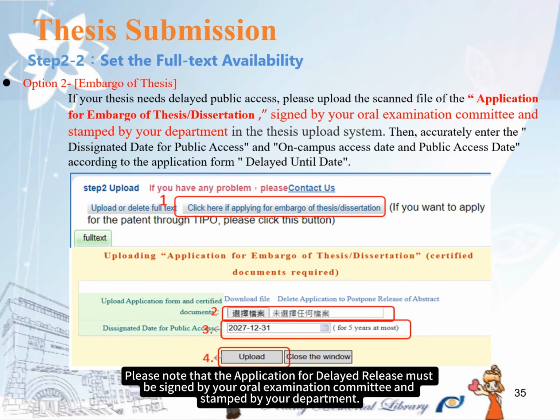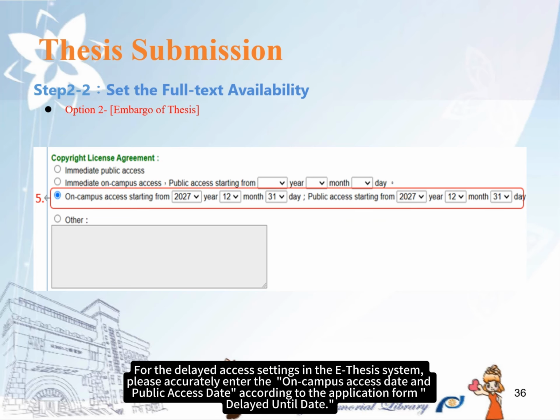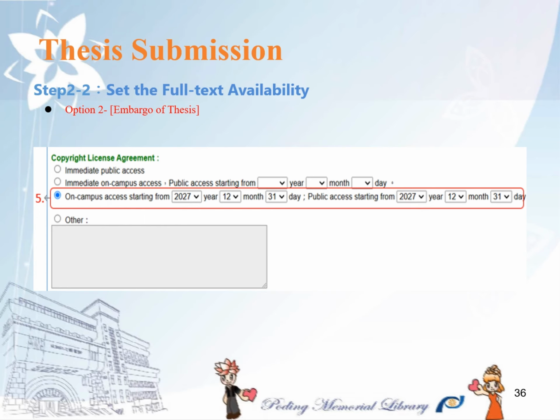Please note that the application for delayed release must be signed by your oral examination committee and stamped by your department. For the delayed access settings in the e-thesis system, please accurately enter the on-campus access date and public access date according to the application form, delayed until date. The dates must be consistent.